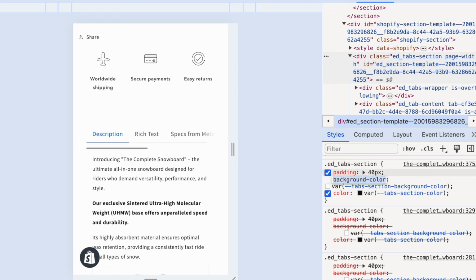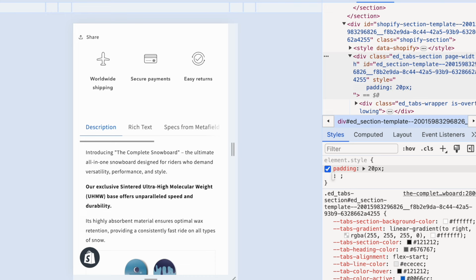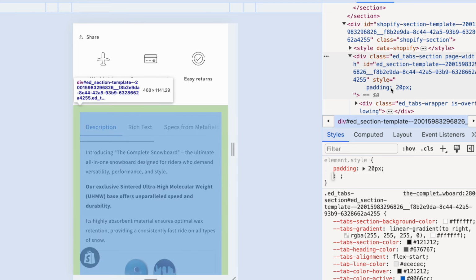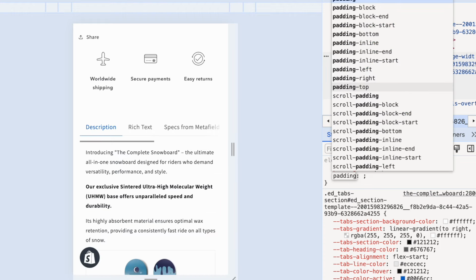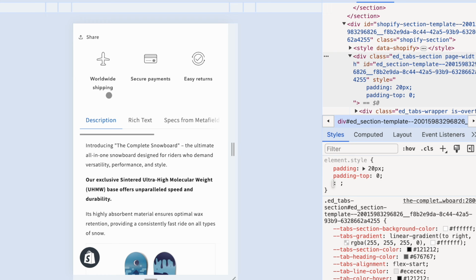So let's put this back to 40. Here we'll write padding 20 pixels. That's what I want. And I'm thinking it actually doesn't need any top padding at all. So why don't we do padding-top 0, okay? So to reduce that space even more. And that's what I want it to look like on mobile.